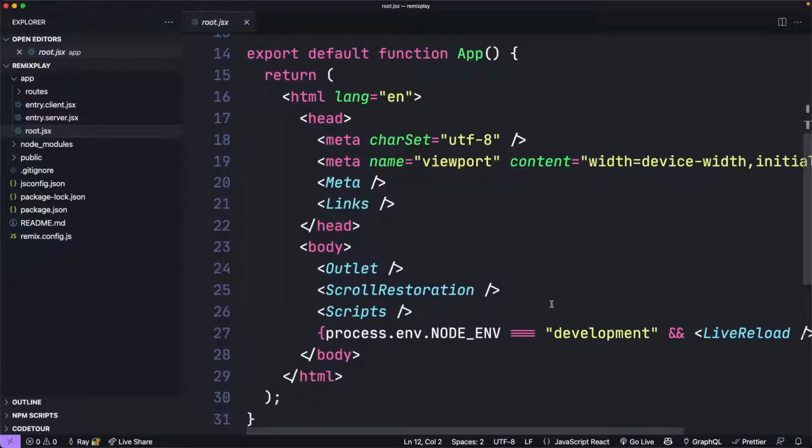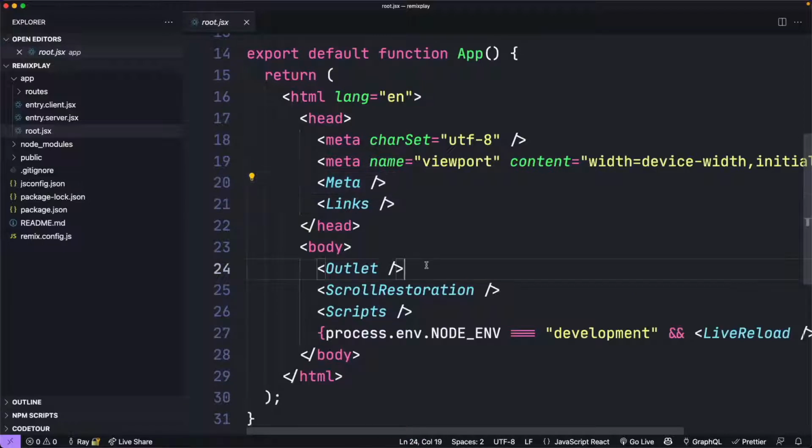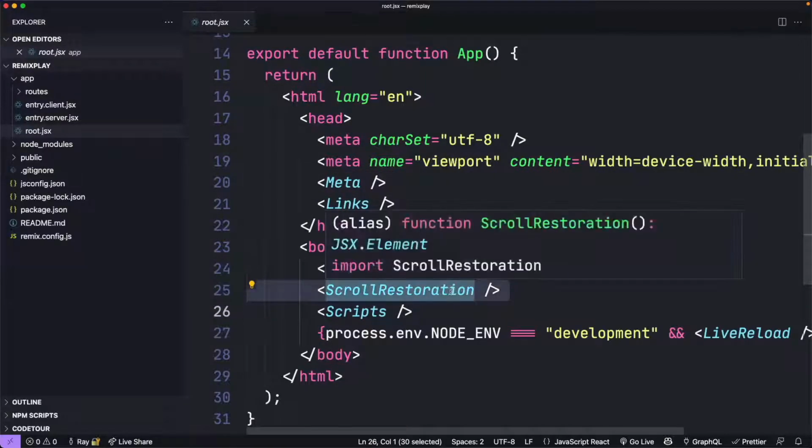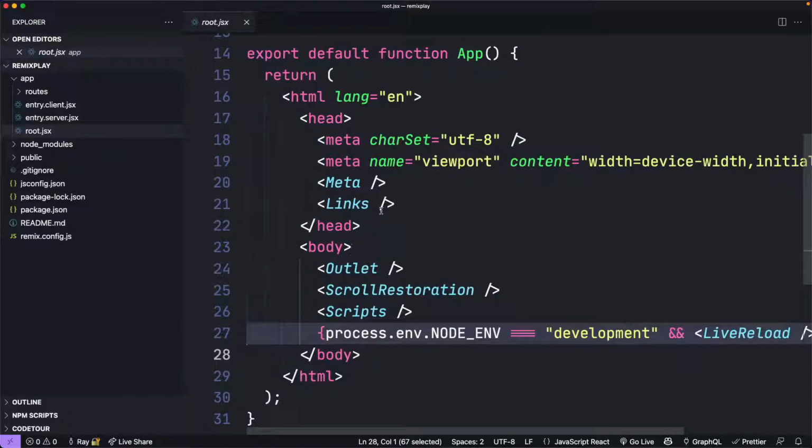If you look at the root file, you'll notice something that looks like an HTML page, and it is using a lot of the components that we imported. Here's the component for the meta tags, which right now has the title that we created right here. This Outlet component is where your application will go, and the ScrollRestoration is to manage updates to the page. Finally, this LiveReload component is to manage live reloading during development. You can see that there is a Links component if we want to import any CSS, as well as a Scripts component. This is where you would add any additional scripts that you want to load on your final page.